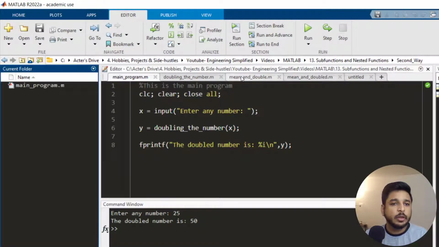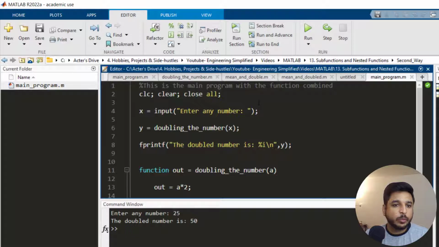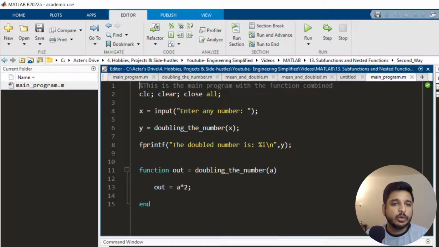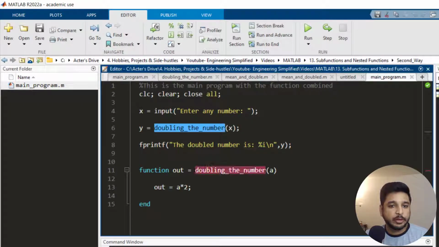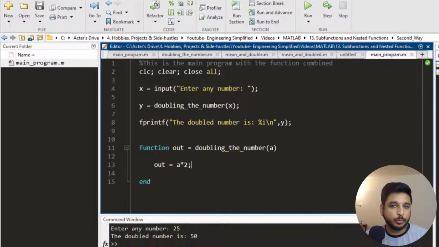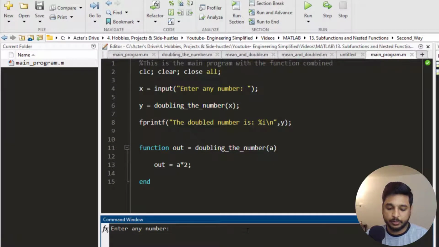The second way, which is much simpler, is this one. If I drag it down, you have this main program here, and the function is written at the bottom of the main program only. So there's just one .m file right here. The function works just like before. It asks the user for a number, it doubles it by calling this function right here, and then it prints the output. Running this one, if I write 30, I get 60 as the output. So these are the two ways of writing functions and calling them in Matlab.